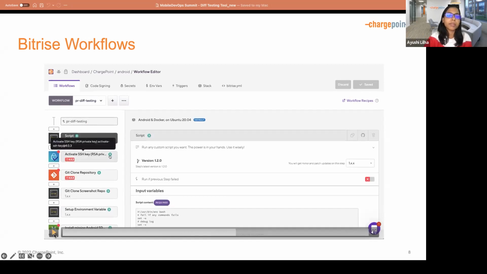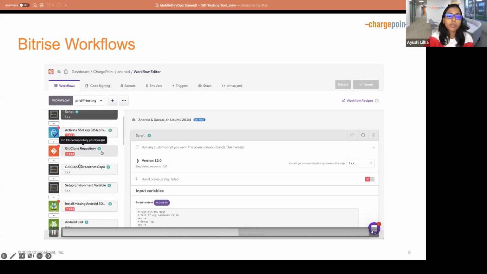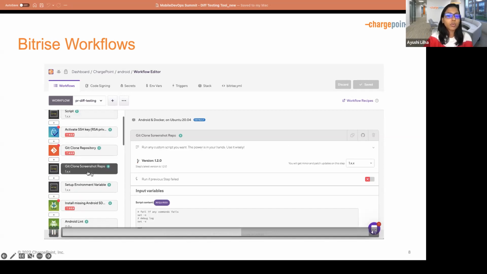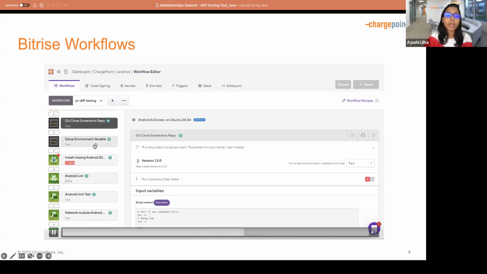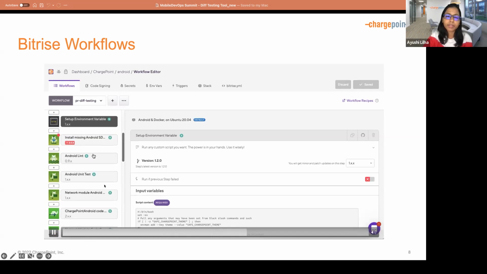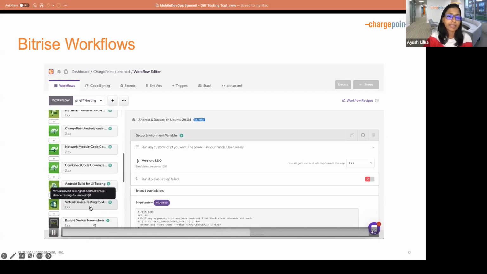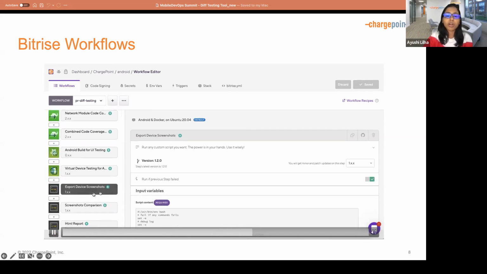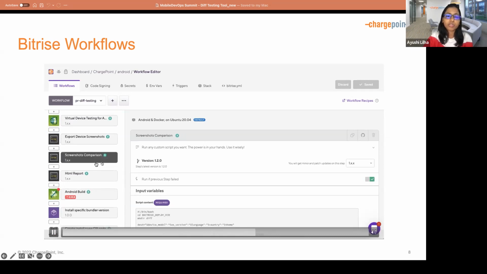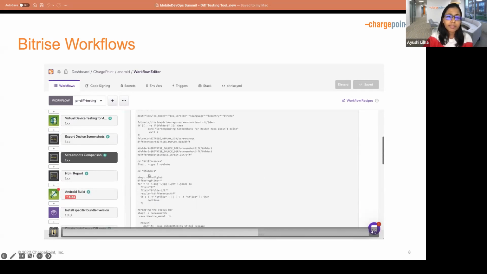Now let's look at the PR diff testing workflow. In this, again, we clone our mobile app repo, we clone the screenshot repo, we set up the environmental variables as we trigger it using the Slack message, run the UI test cases, export the screenshots and rename them, and do the screenshot comparison. Now, this is the major step.